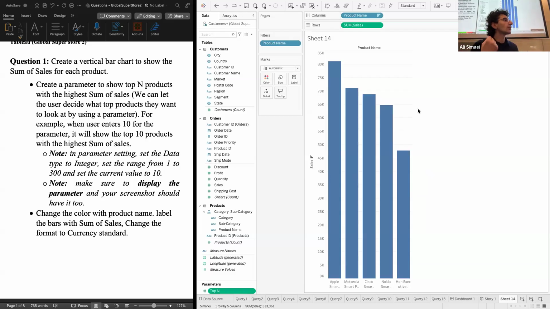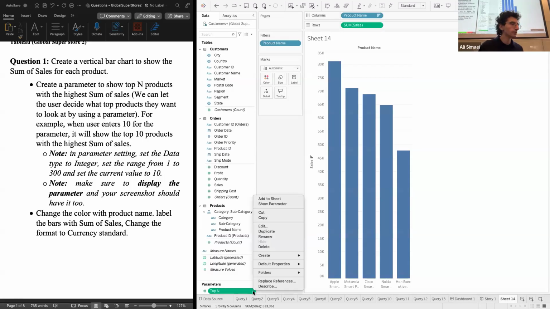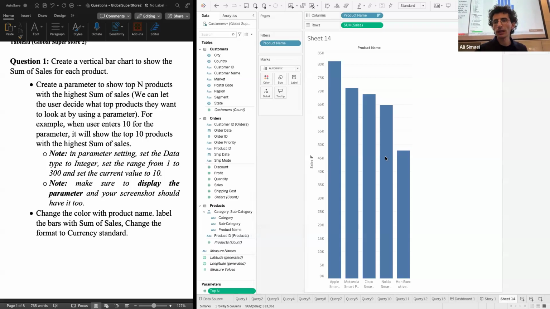Anytime you do this, you want to make sure of one more step. Click on the parameter itself. You need to show the parameter. Once you click on show parameter, it will show us on the right side of the chart. Then you can interact with it. You can change the value and you will see that it shows you the results for different values.